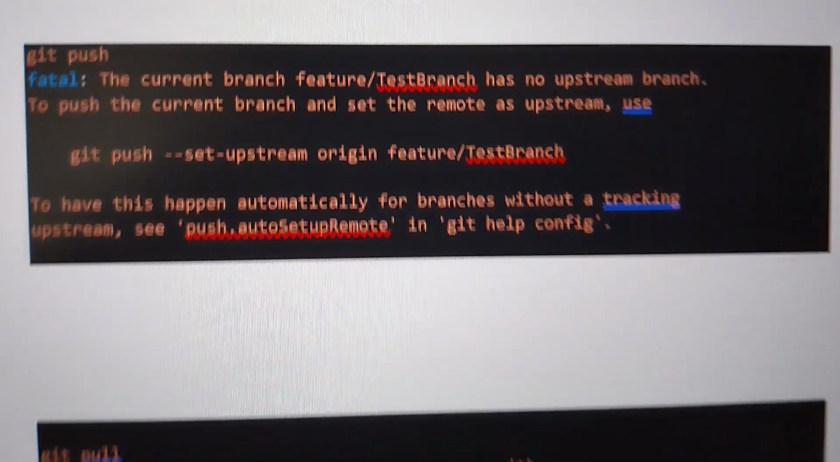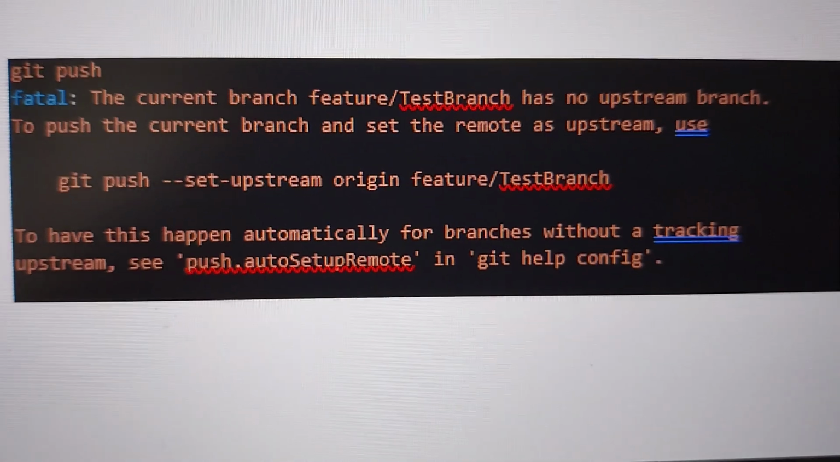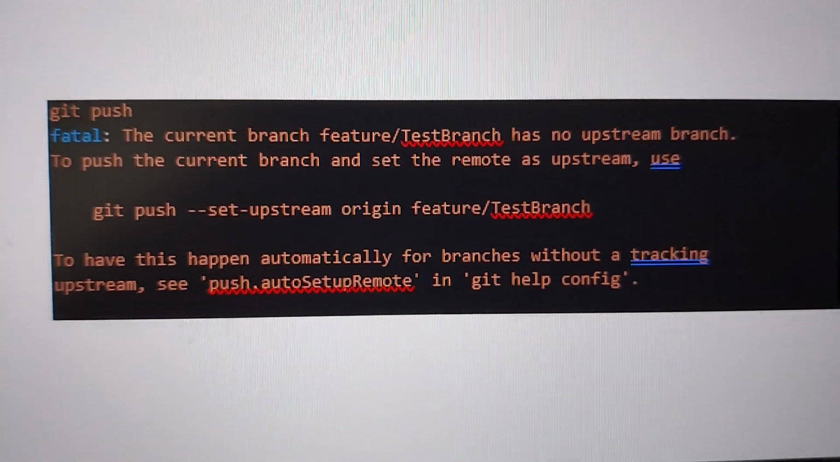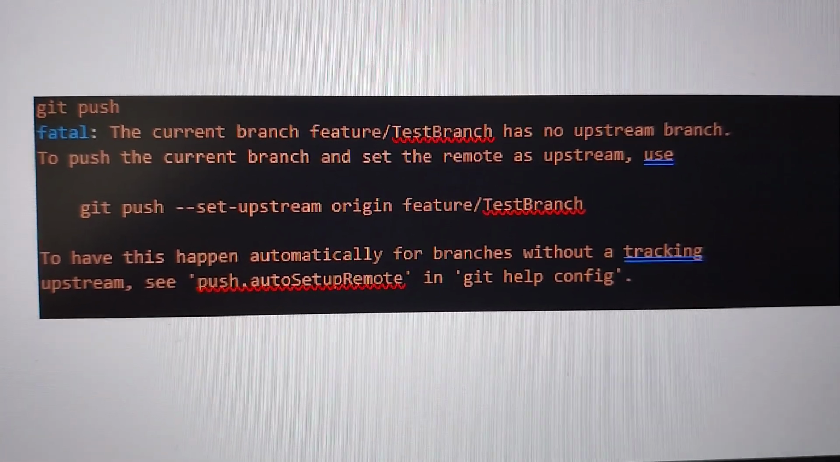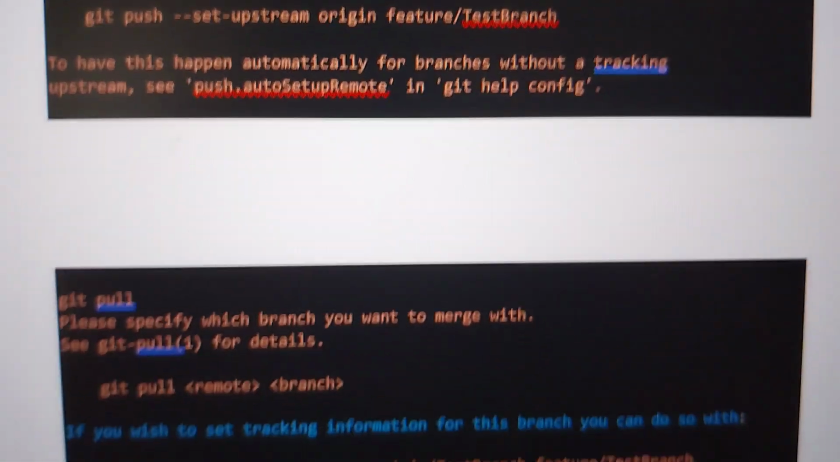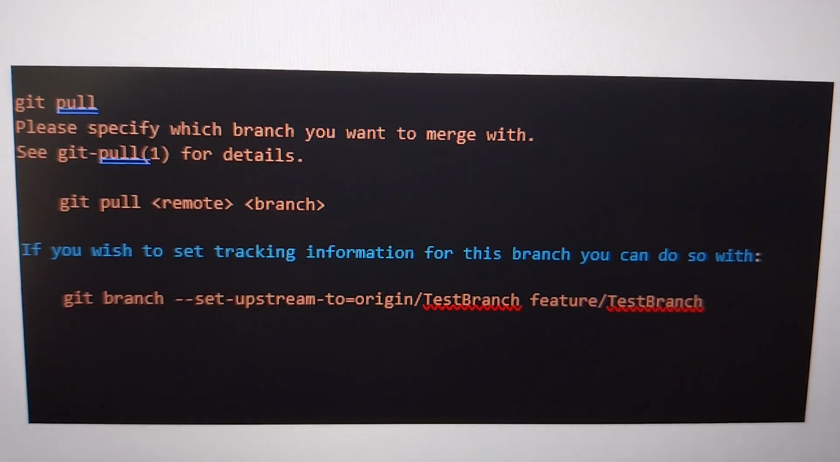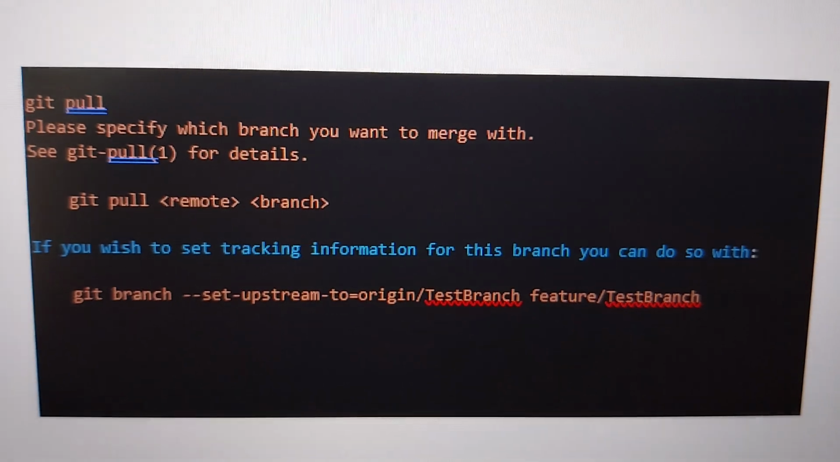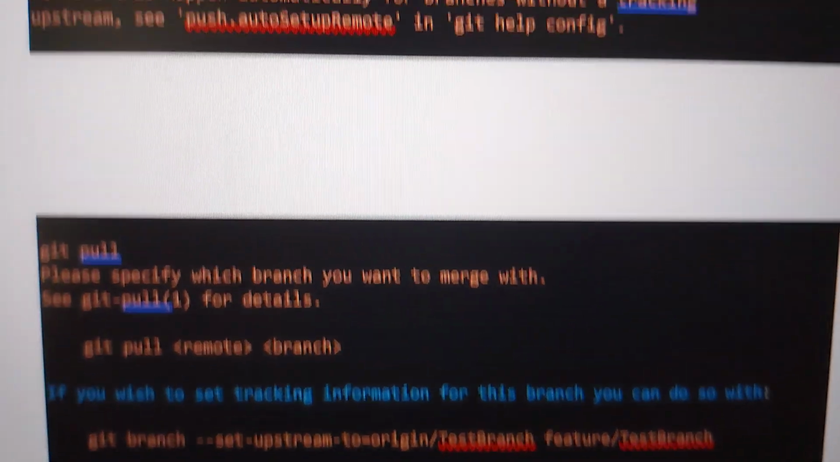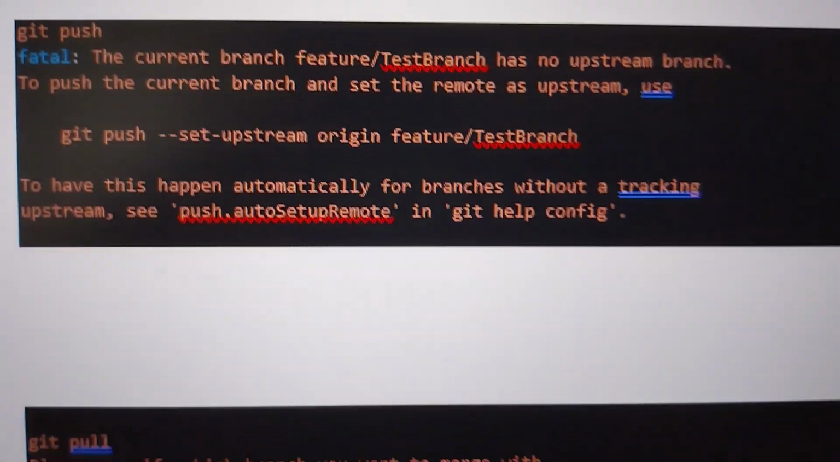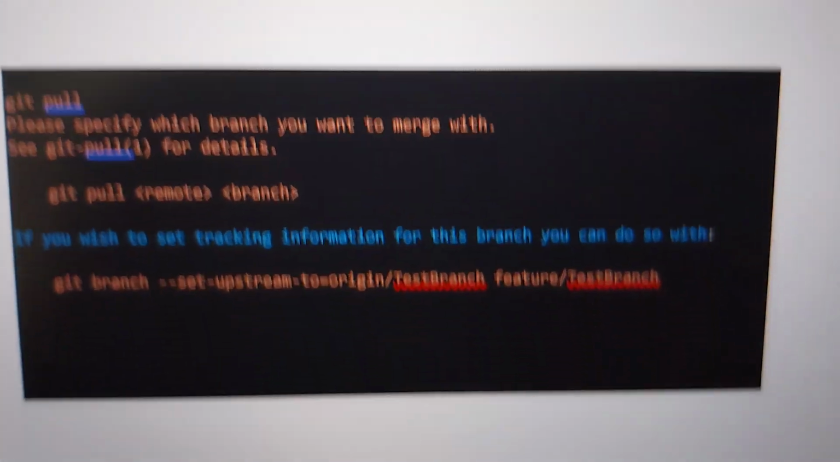So this is the error you are getting. Git push: I have created the branch feature/test-branch, and this is the pull. When pulling or pushing, you get that type of error. How we can resolve it, I explain below.